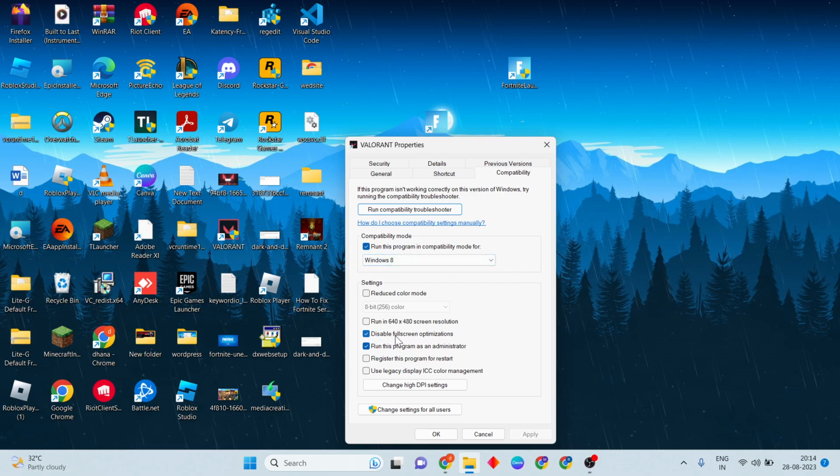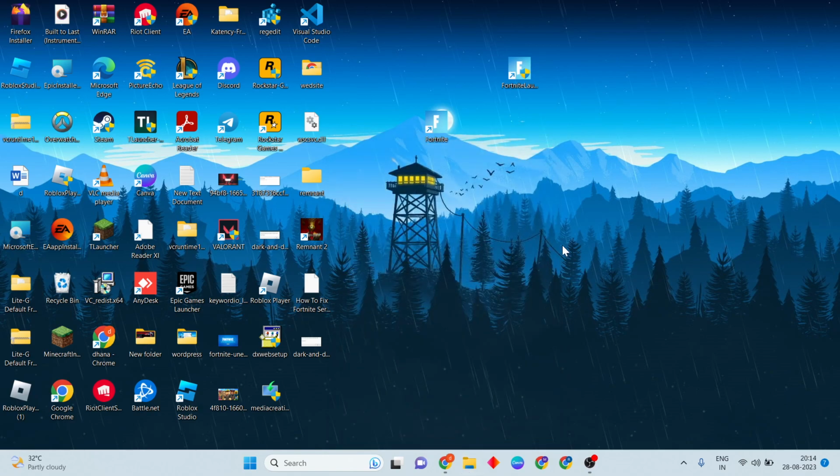Then next, set it to disable full screen optimization. Then next, set it to run this program as administrator. Then this is important: click Apply, then click OK.